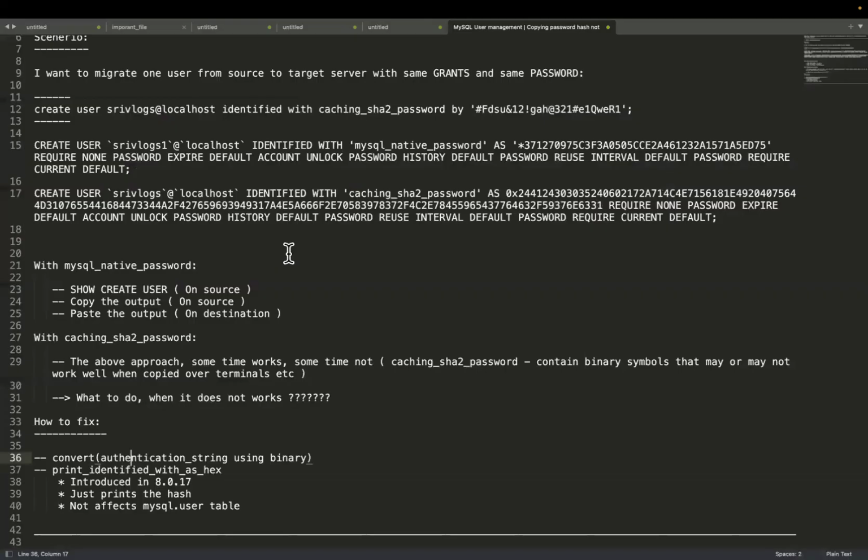So yeah, this is what I wanted to explain in this video. As I mentioned, this parameter is supported from 8.0.17. If you are running versions before that, you can use this approach to migrate the users, or copy the users along with the servers. Okay, so yeah, that's it.